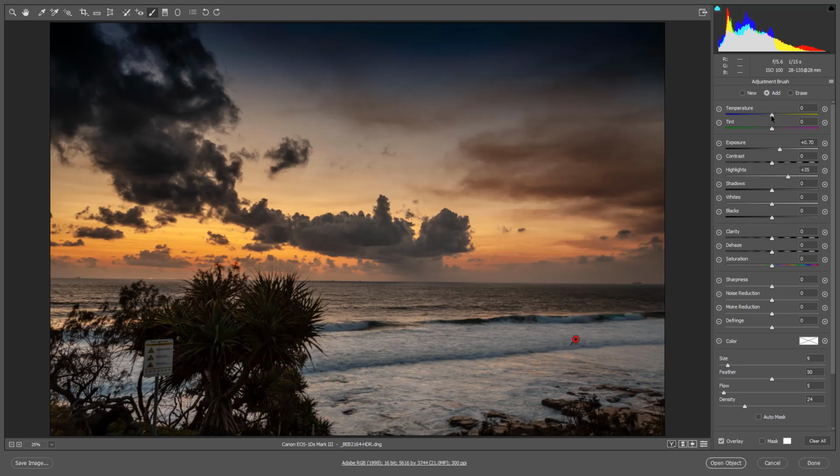I'm going to move the temperature a little bit to the right because there's still a bit of blue there. As long as I don't go too far, that looks okay. Maybe a little more exposure to brighten it a bit more.